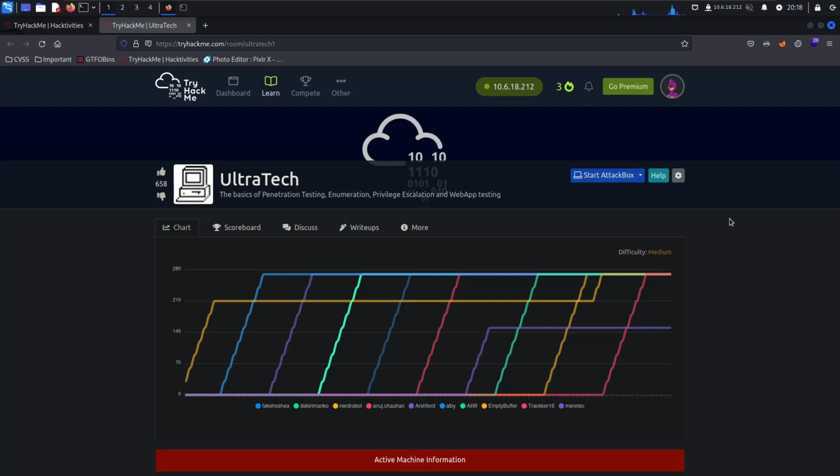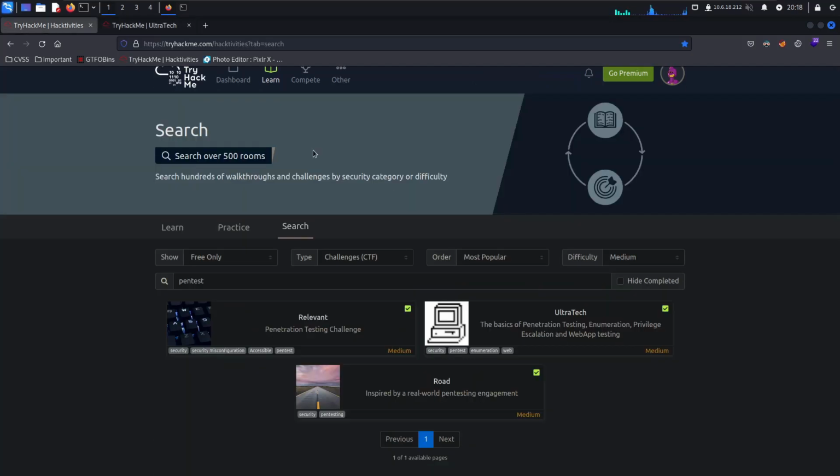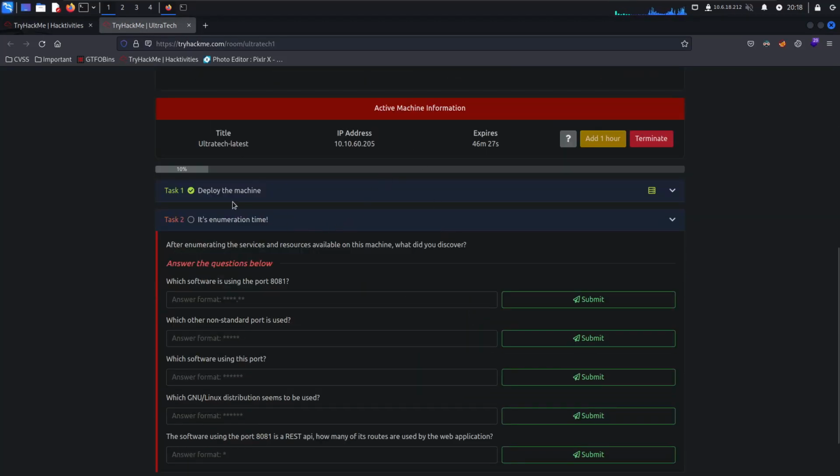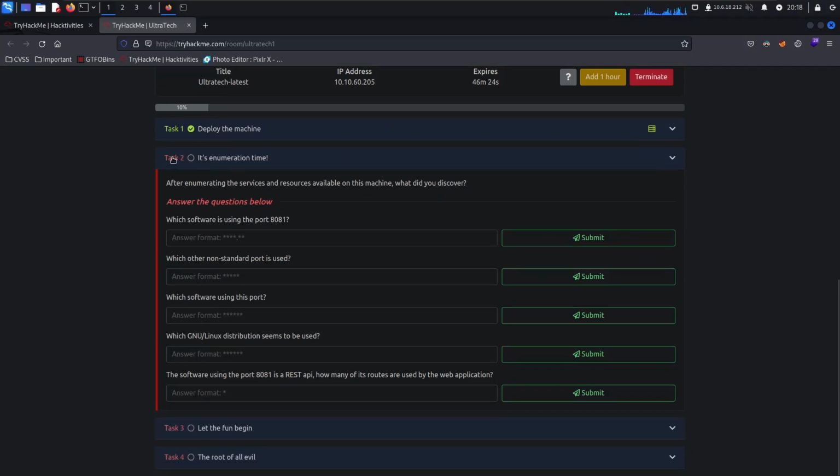Today we're going to be rooting Ultratech from TryHackMe. This is a medium level box, super interesting. It happens to be kind of like a real penetration testing sample. I like to look for the word pentest here and you will see these three. These are kind of real world based. And let us begin. So I've deployed already my machine and it's enumeration time, right?